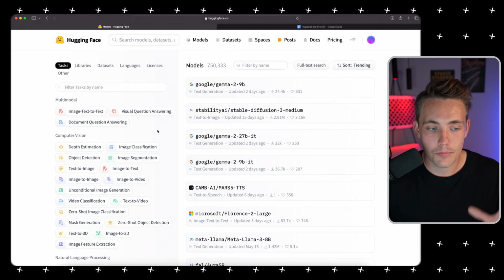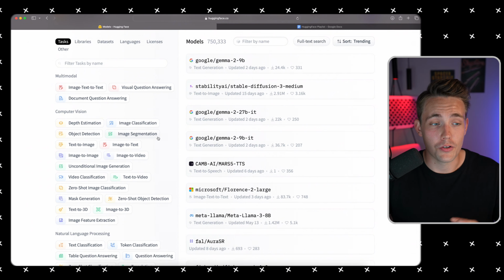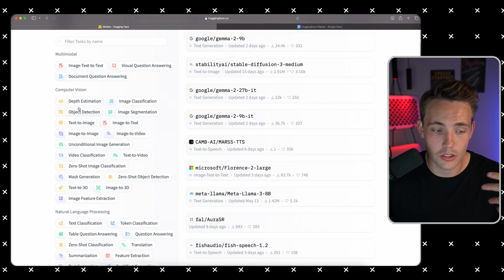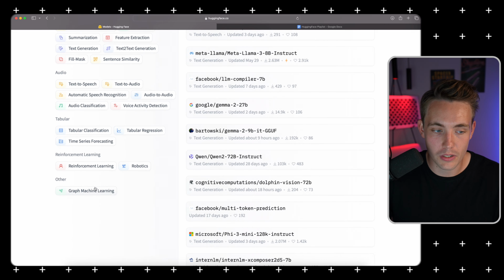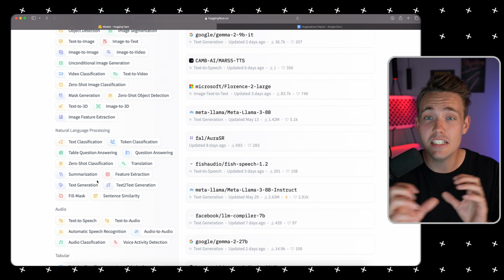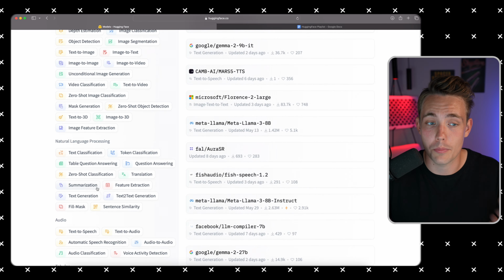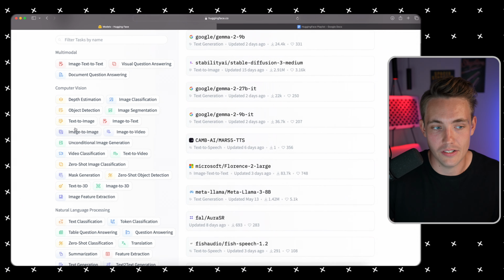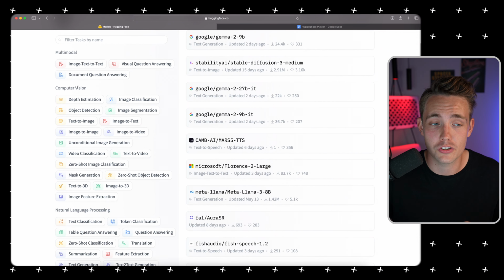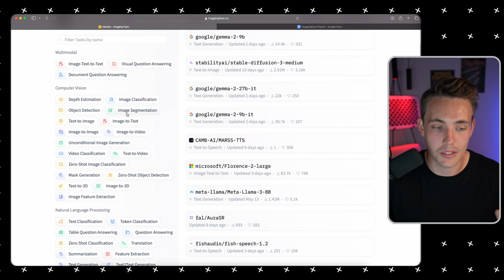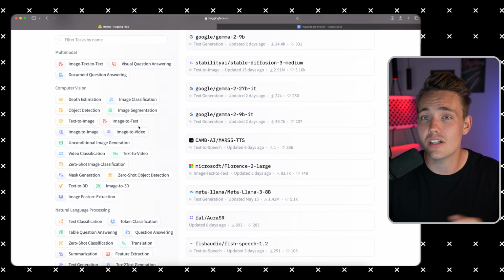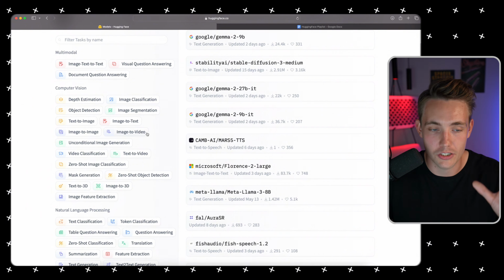So we have the model tab. Over here to the left, we can see all the different domains. So we have multimodalities, computer vision, natural language processing, audio, tabular, reinforcement learning, and so on. And you can see each of the individual subfields and sub areas within those domains. So for computer vision, we have tons of different subdomains: depth estimation, image classification, object detection, image segmentation, and so on. Pretty much every single domain and sub area is covered in here.